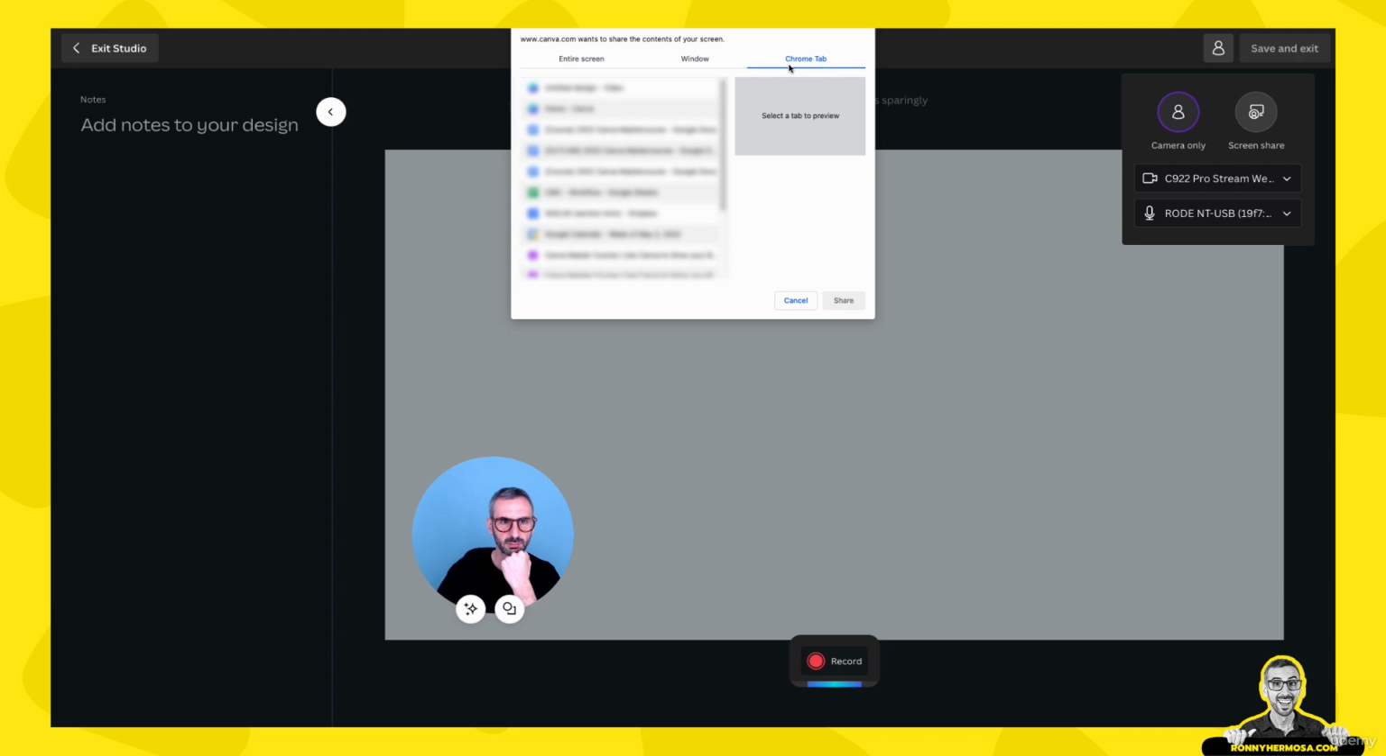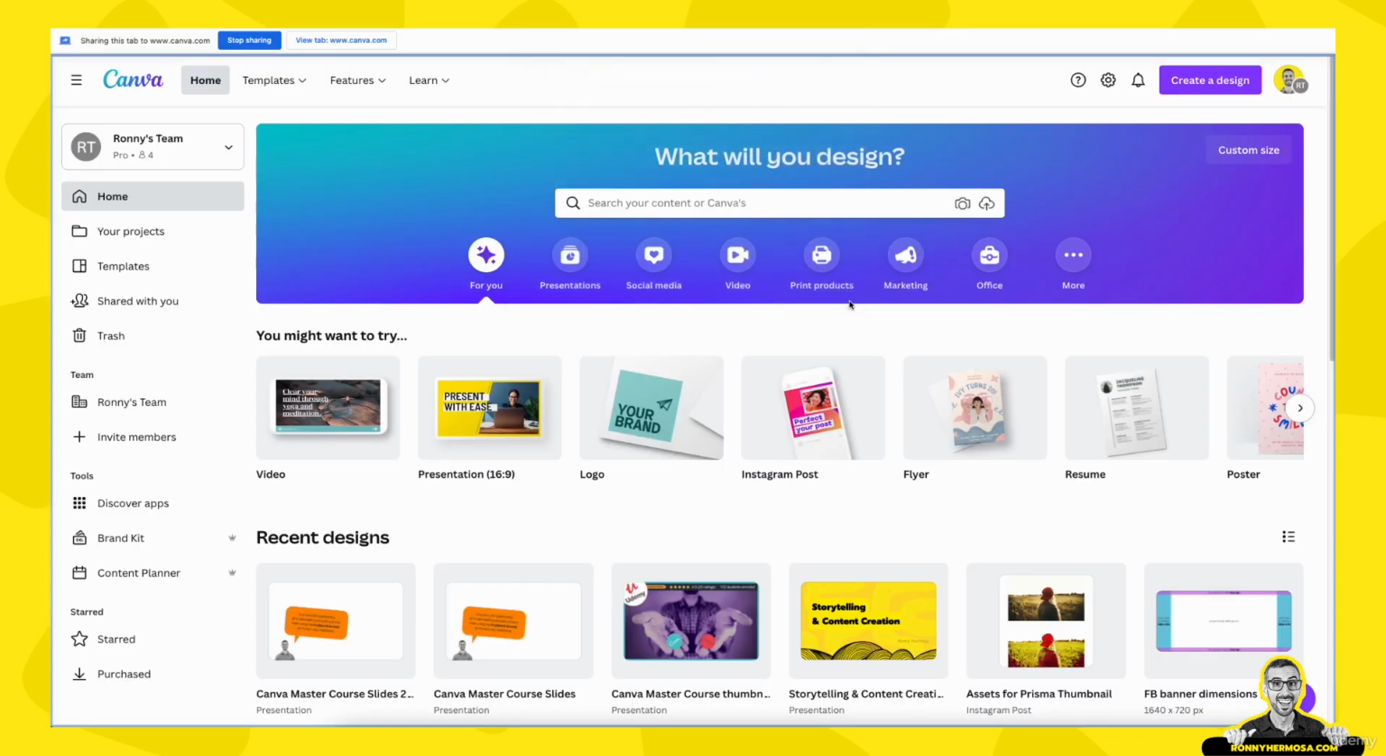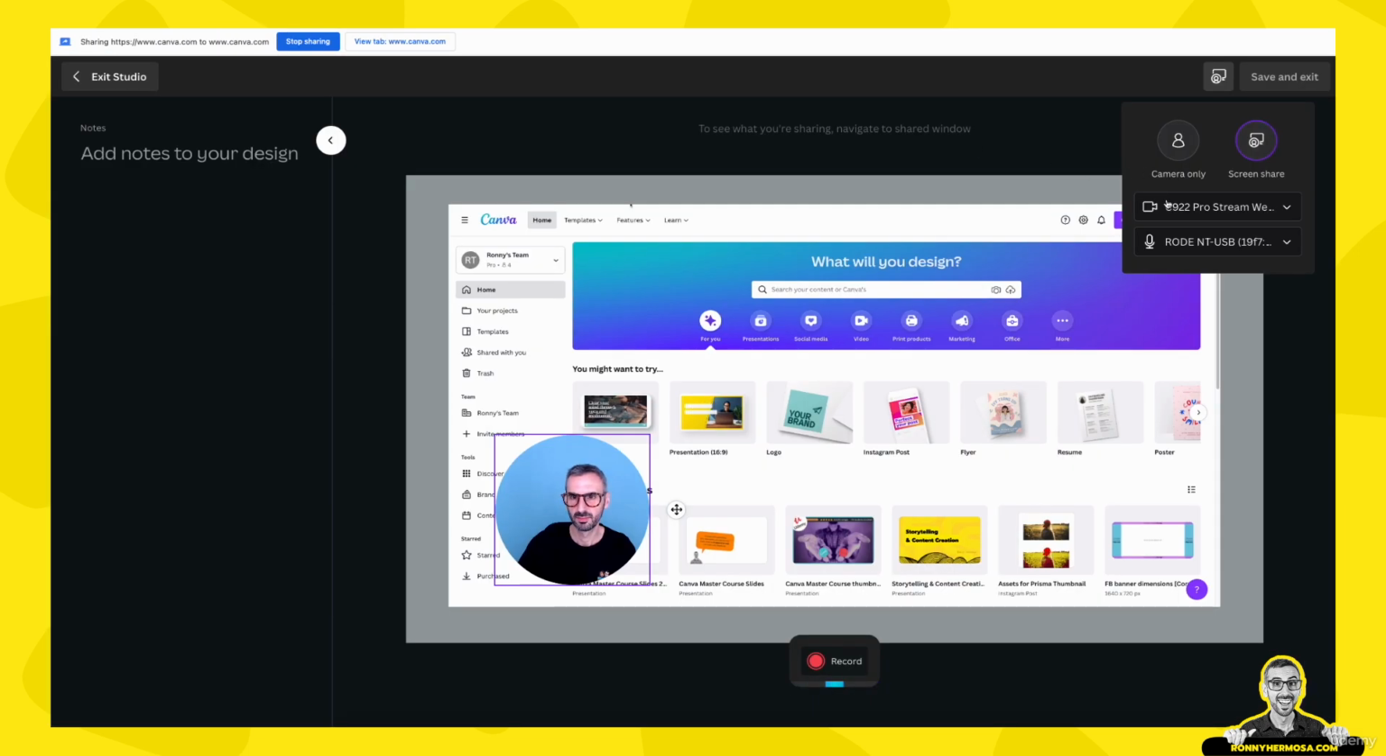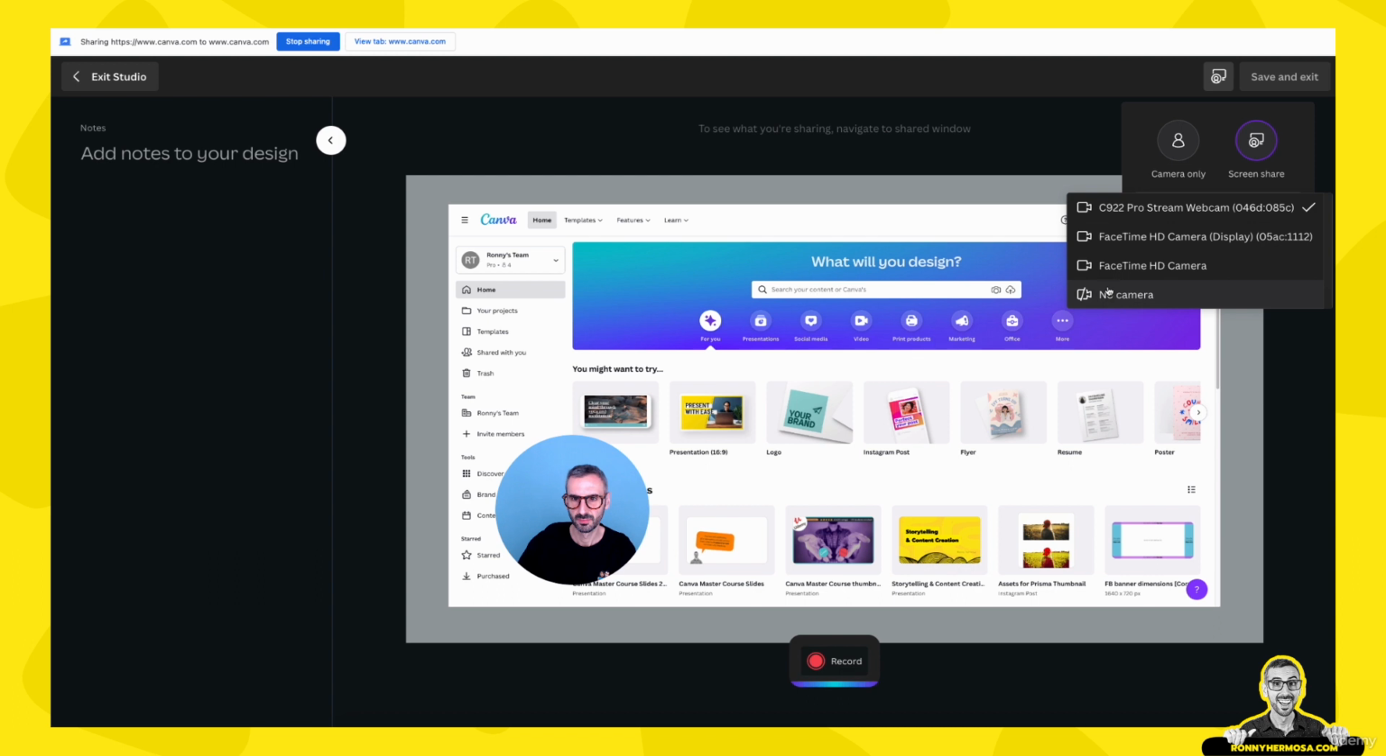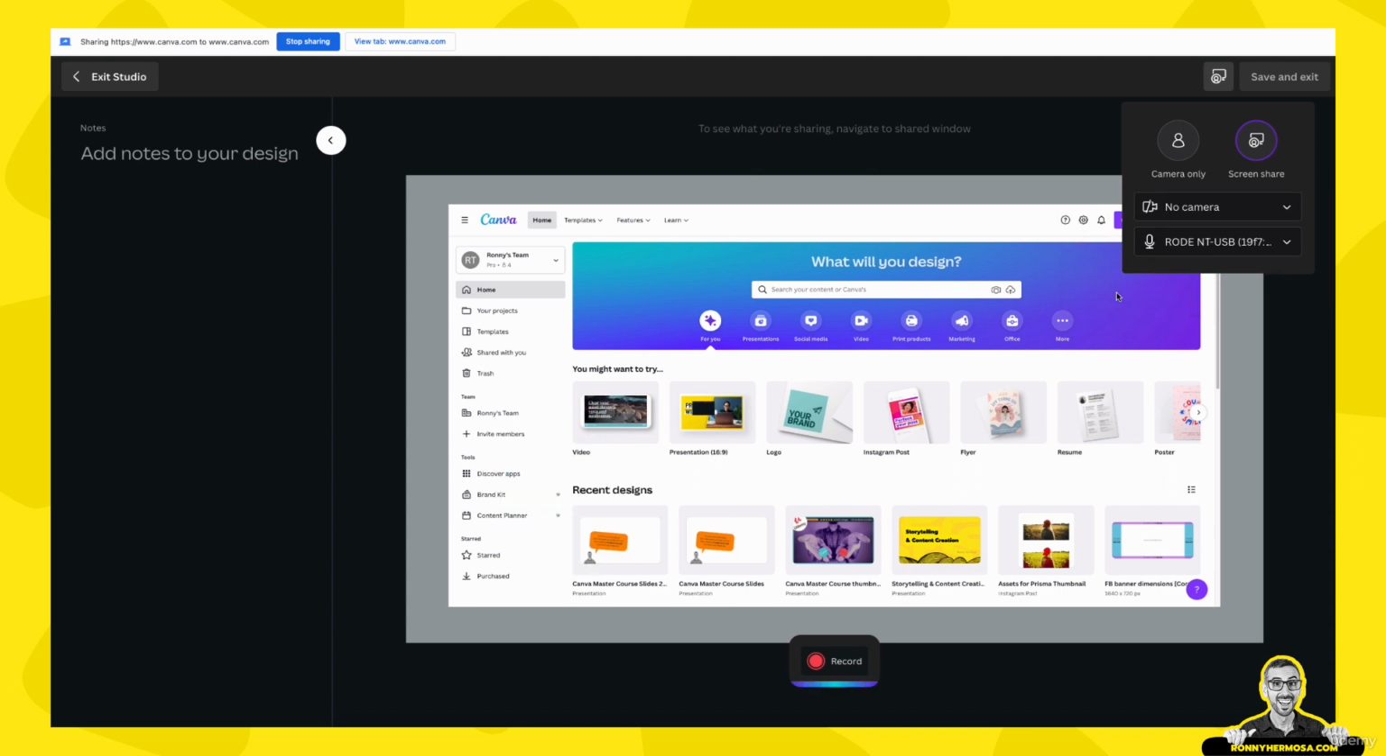I'm going to select to share a Chrome tab, so a single tab, and pick the right tab in the list. There, all set. And when you're done picking what you want to share, make sure to click on the Share button. And at this stage, you can choose whether you want to also record your camera in this little talking bubble. If you do, just select your video input once more. And if you don't want to see your head or your video, just select No Camera. Okay, we are ready to record our screen. Just hit the record button whenever you are ready.